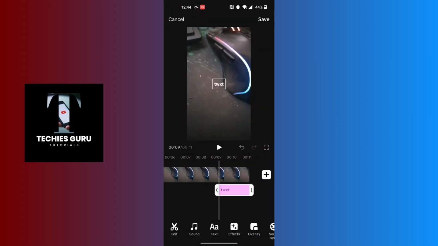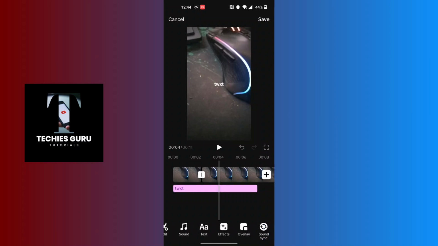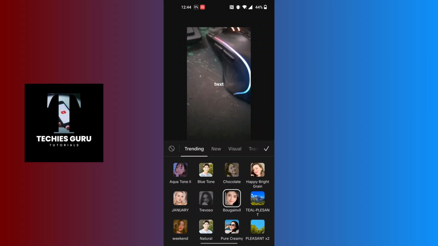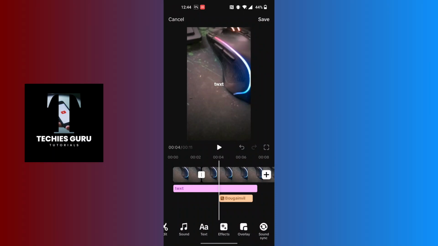You can see you can choose your colors. You might want to choose the timing of the text over here, and after that you can see you can edit your text. You can do text to speech, you can copy it. Let's go back, and you can try out effects which are suitable for your photo, and you can see it's been used. And with that being done guys, you might want to try out all of these effects just to see which of these edits suits best for your photo on TikTok.